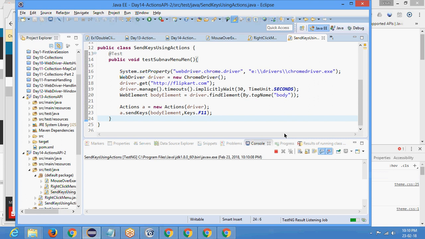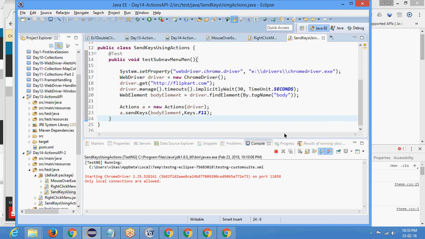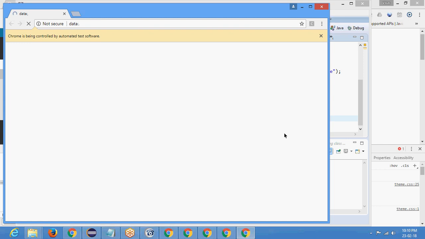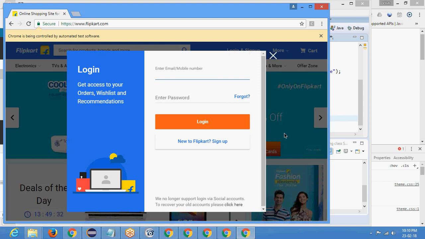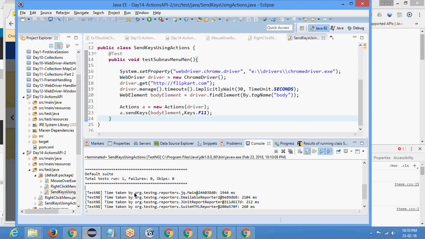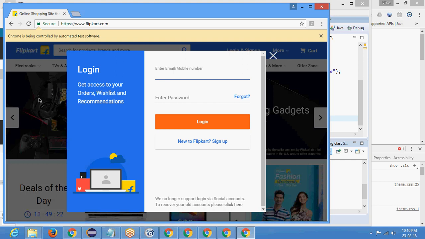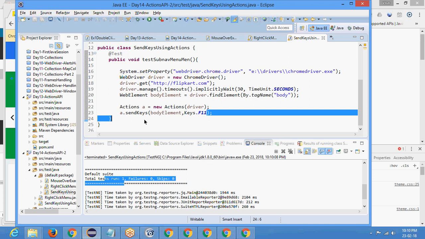The F11 key is most of the time used to make your browser a full screen browser. So let me see if it is working. Sometimes this feature is dependent on the browser and may not work in all browsers. Okay, there is already a pop-up, so it looks like that is just blocking the sendKeys. As you can see, the sendKeys is performed, but the body is not visible maybe. Some key combinations may or may not work for some browsers, so it is not that reliable.